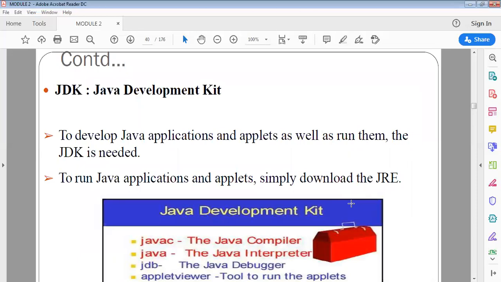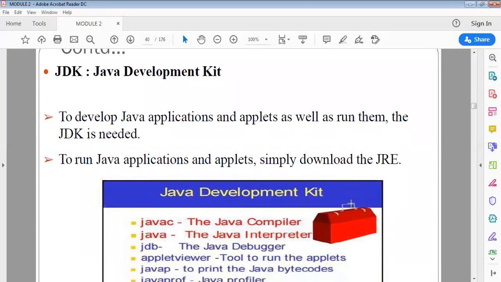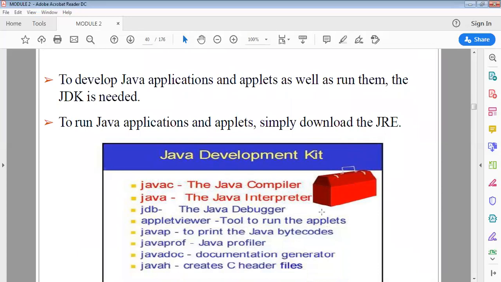Now you come to the Java development kit. What is the Java development kit? It is a software kit which consists of so many things. These are the things: one is javac, that is the compiler, and the Java interpreter, JDB the debugger, and so many things. But the very important ones are javac and java.